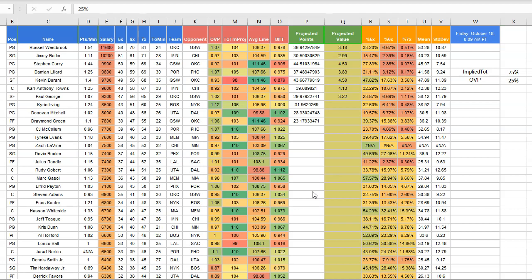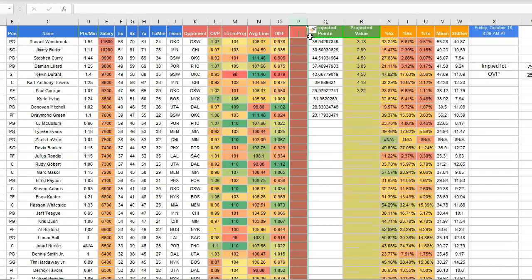I want to change gears a little bit now because I know for whatever reason, projected points might not always be the best way to look at something. I know I get a lot of questions about, hey, does it have to be points? I just want to look at rankings or something like that. So what I'm actually going to do now is I'm just going to add a new column in here, and the ranking thing is pretty easy.